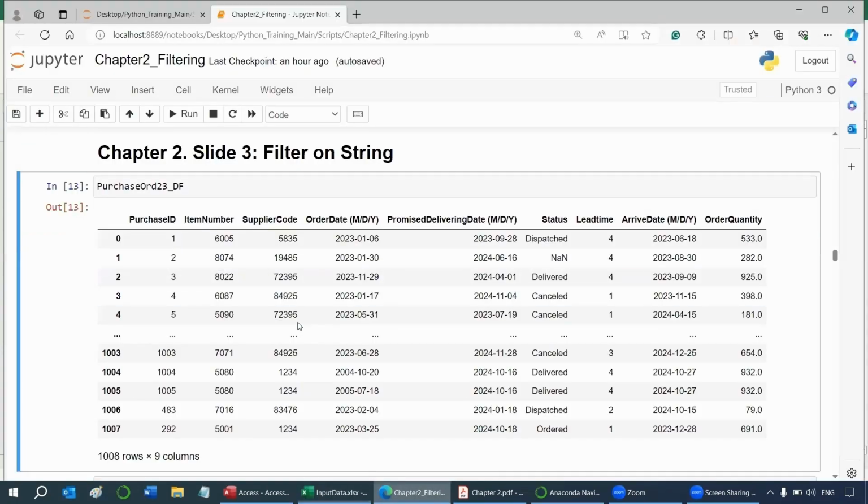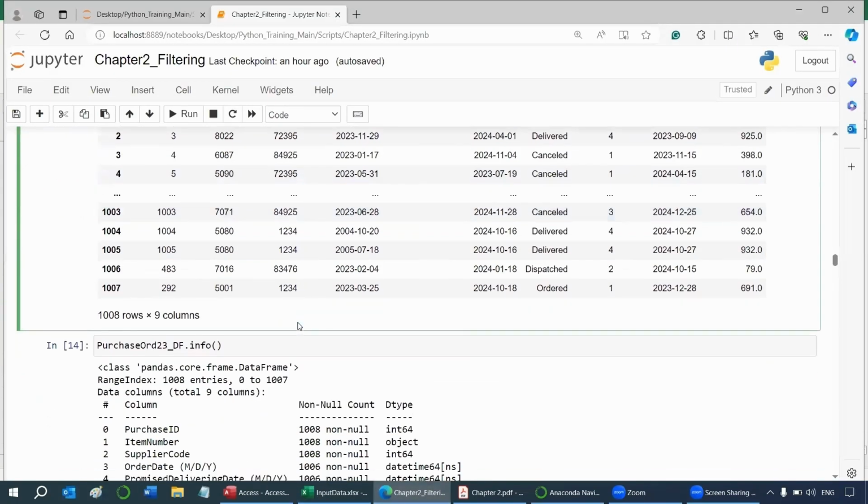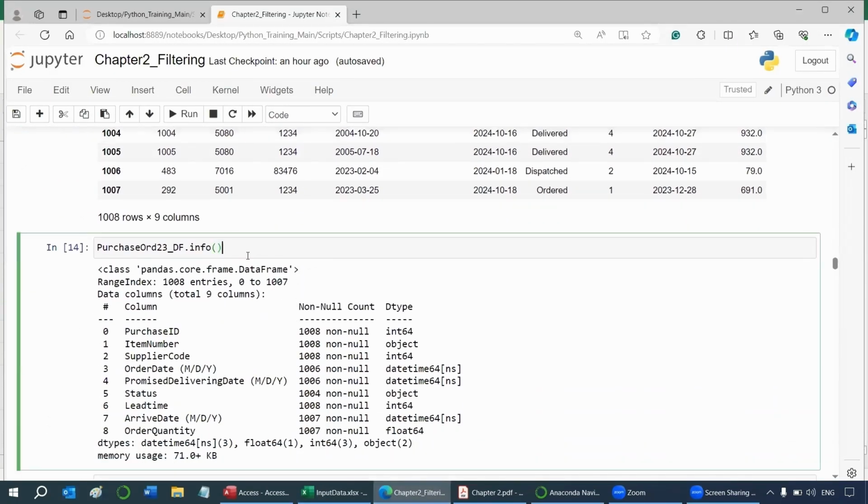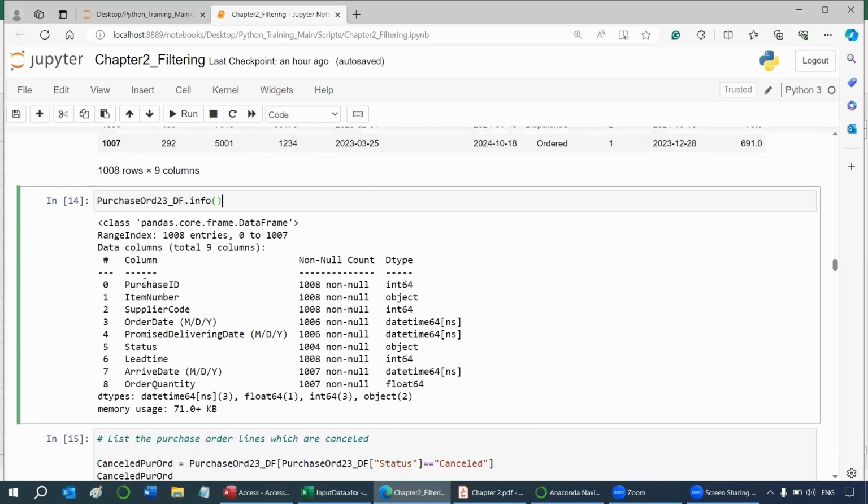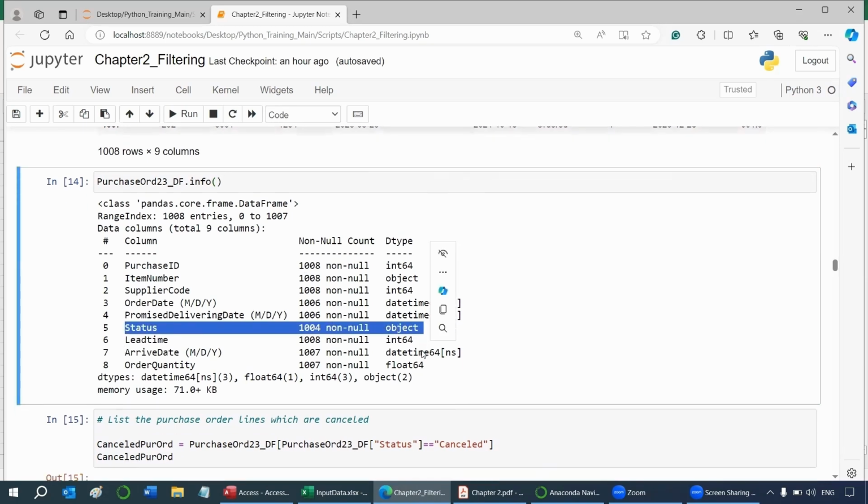And here I want to explain how to do filtering on string columns. First, I use the info function. By the info function, as I explained, you can see the general information about the data frame. Here are column names, the number of non-null values in each column, and data type. So here I want to focus on column status that has data type of object.